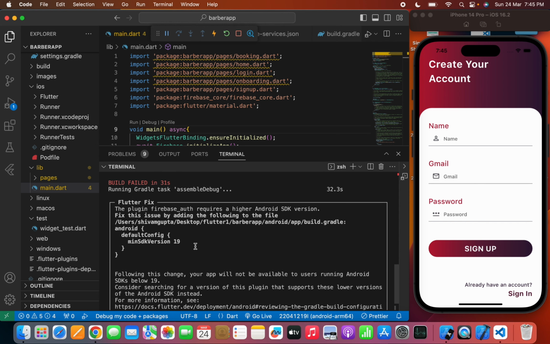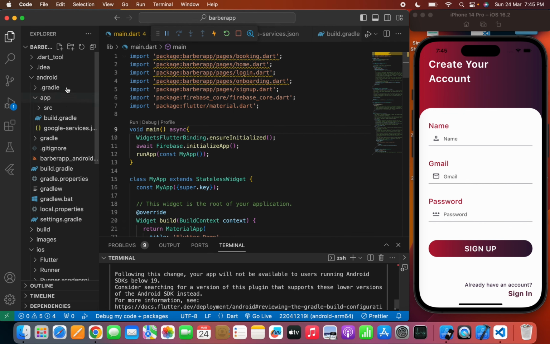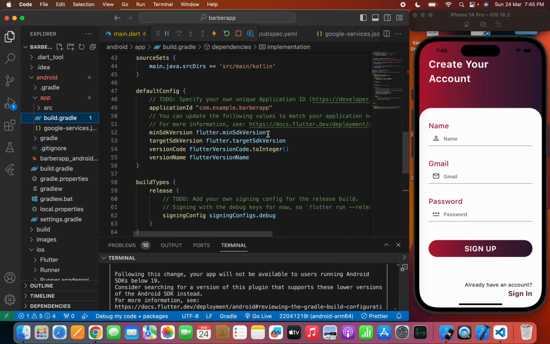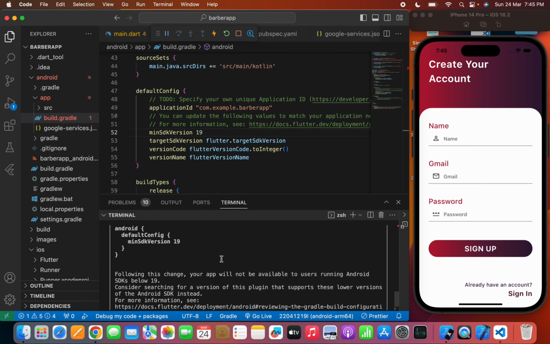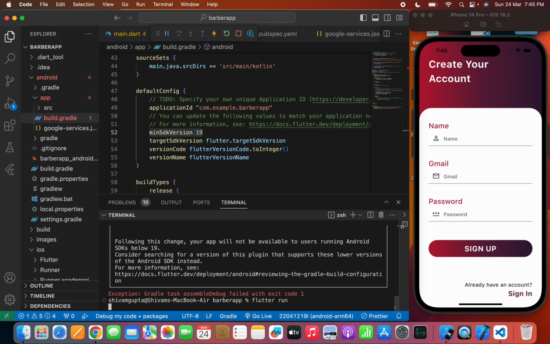Flutter fix option, and it is telling us to change the minimum SDK version to 19. So what I'm going to do, that we'll move to the Android build.gradle file, and here I'm going to change the minimum SDK version to 19. As it shows me that we need to change the minimum SDK version, so I directly go to the specific build.gradle file and change the version. So it is very easy. Now we'll again run the flutter run command.